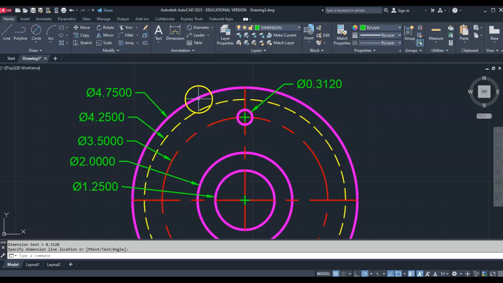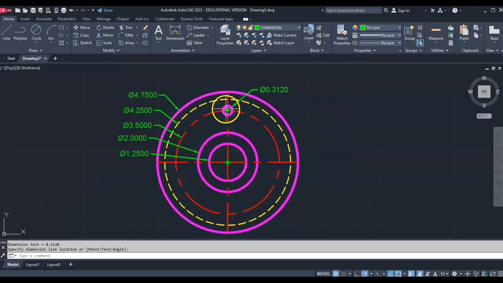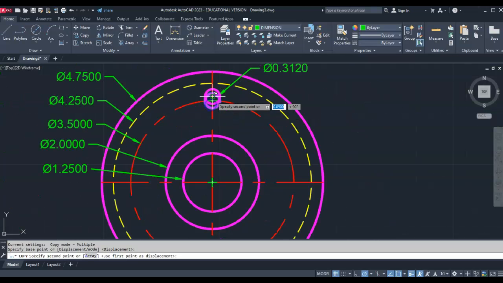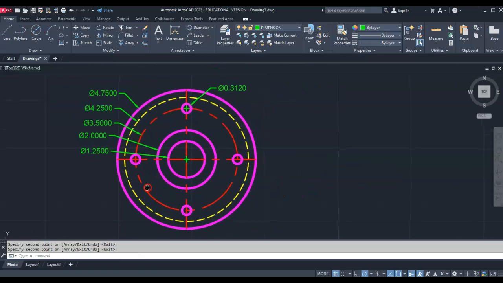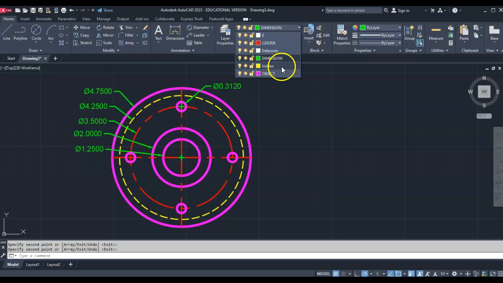So those are all the circles. These small holes, there's going to be 4 of them, 1 at each of these points. So I'm going to use copy, click on the circle, hit enter, click on the center point, and stick one here, here, and here. Alright, with that, my front view is all done.